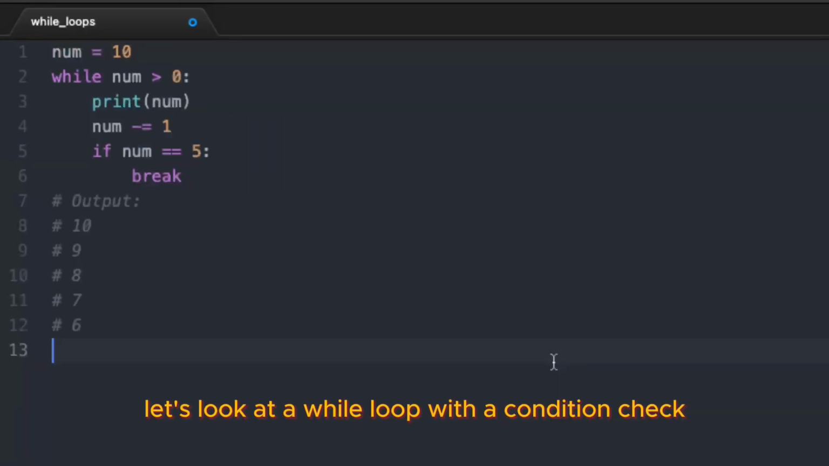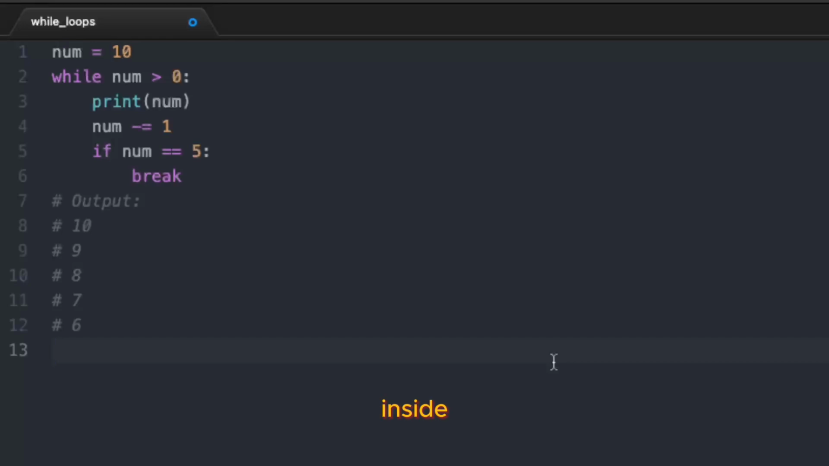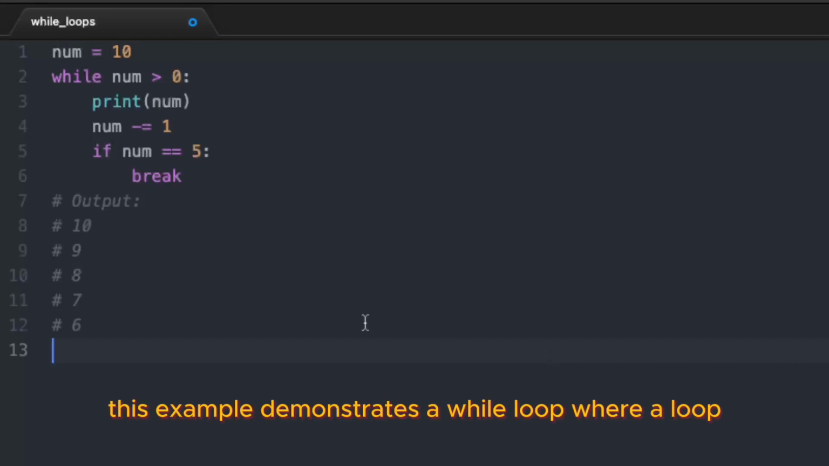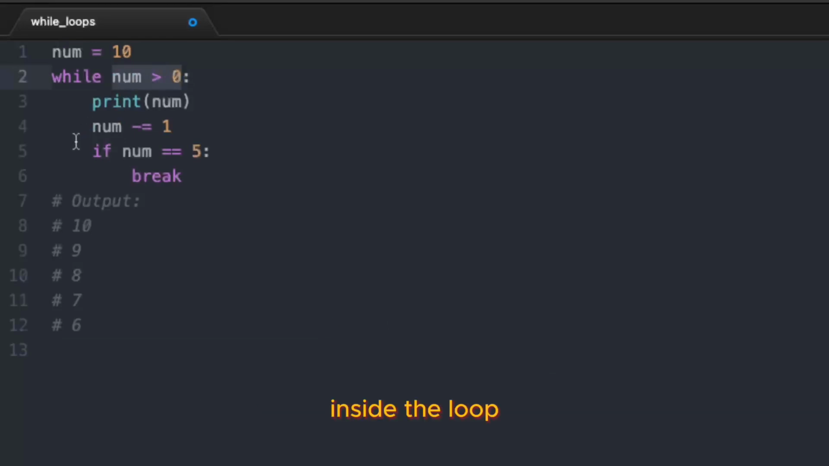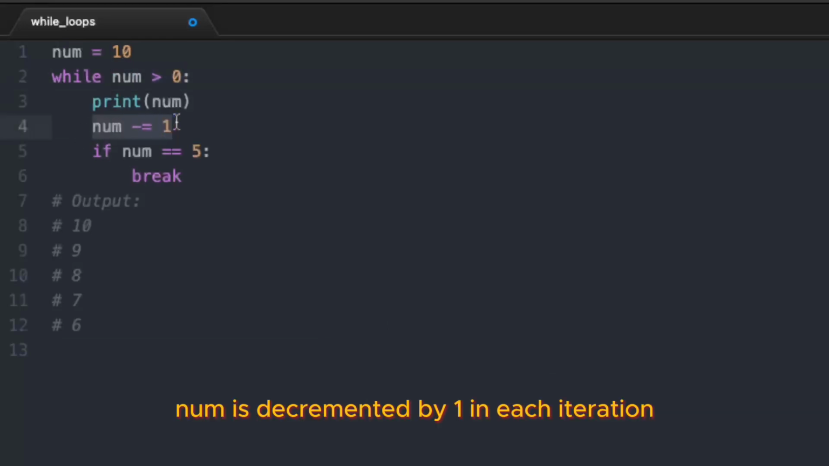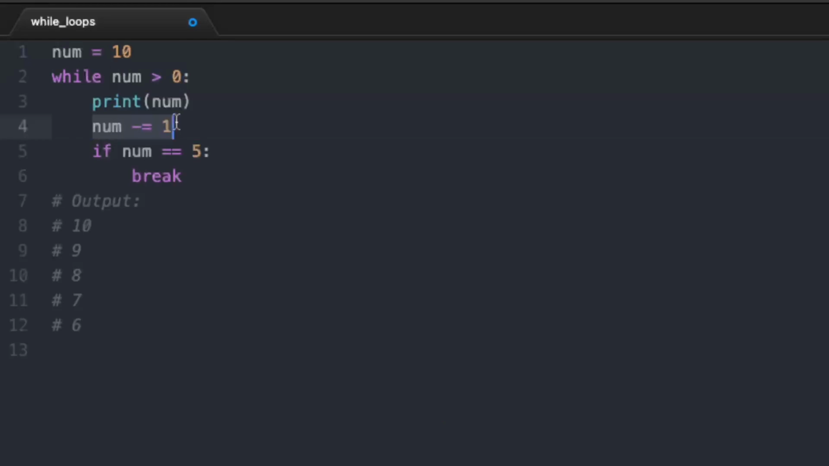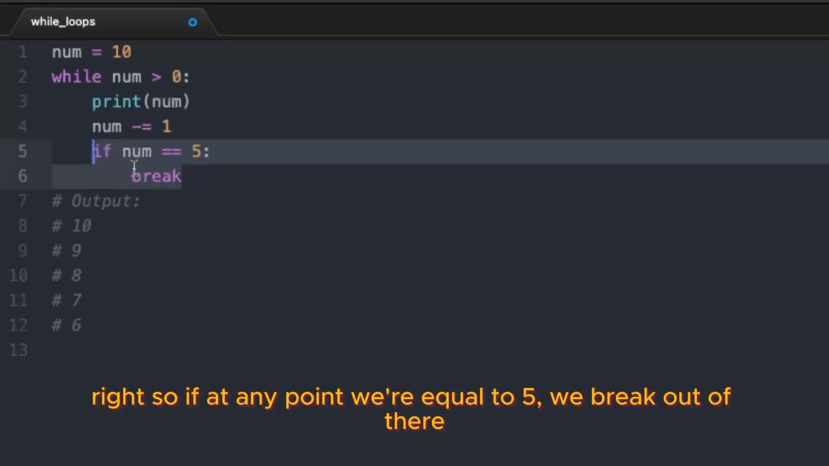Let's look at a while loop with a condition check inside. This example demonstrates a while loop where the loop continues as long as num is greater than 0. Inside the loop, num is decremented by 1 in each iteration. The loop also includes a condition to break out of the loop when num becomes equal to 5. So if at any point num equals 5, we break out of there.